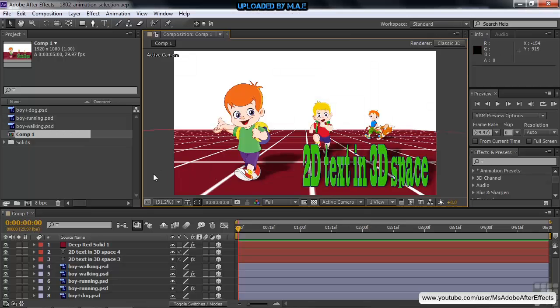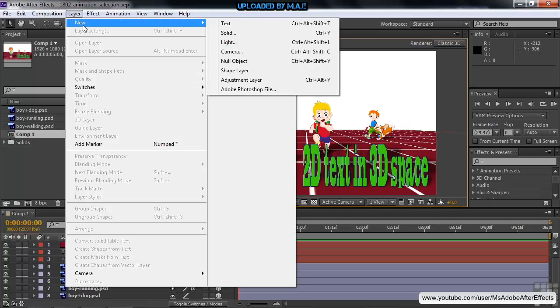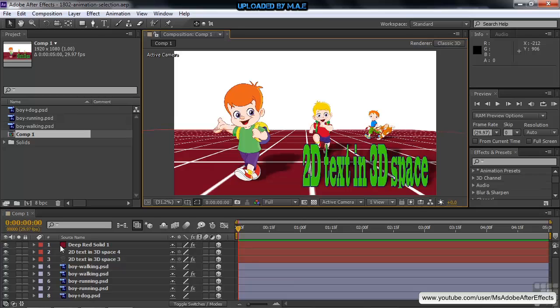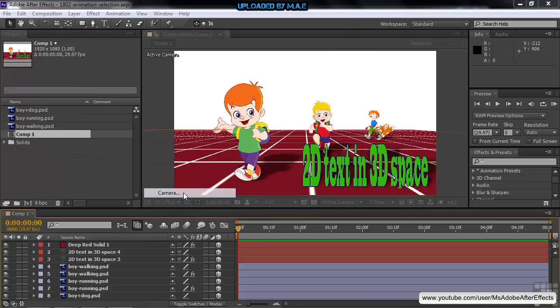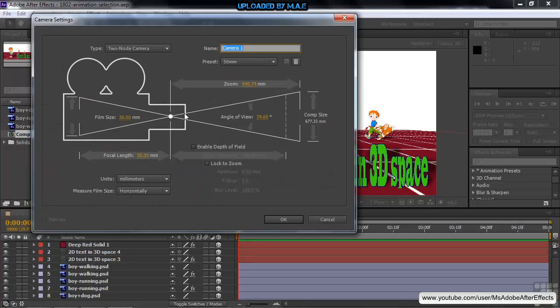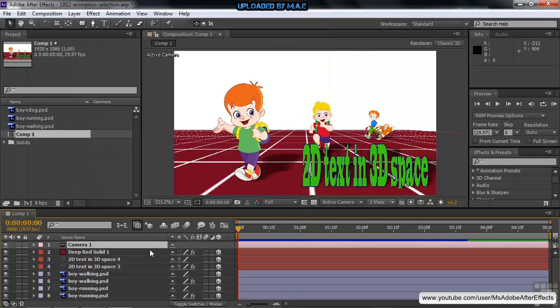And the first order of business is to make a new camera. You can go to Layer, New Camera this way, or right-click someplace down here that's not on top of the text or one of these labels, like over here, for example. Right-click there and go New Camera. And we're going to take more or less the defaults here, the 2-node camera, the 50mm version, and we'll turn off Enable Depth of Field so we keep everything in focus here and click OK. And there's our camera.